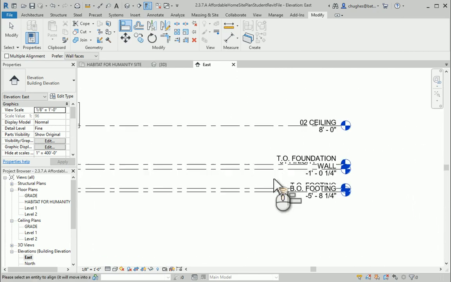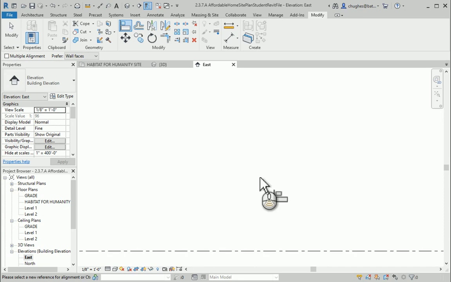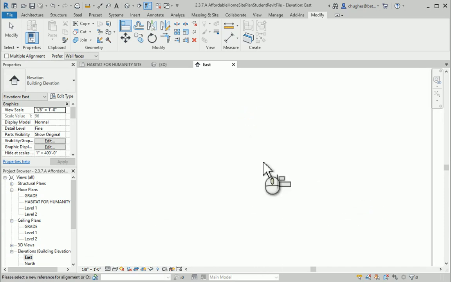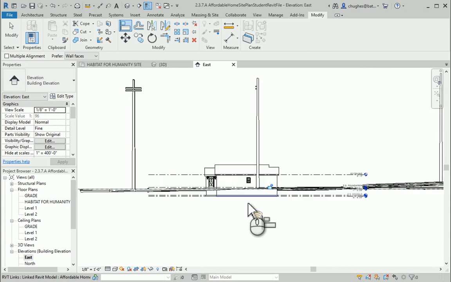I've got a top of foundation wall level. So I've got the floor and a top of foundation wall level. I want to choose this one that's at -1.25 feet. And then what's going to happen is you're going to see those two. It's going to move the house up to the site.